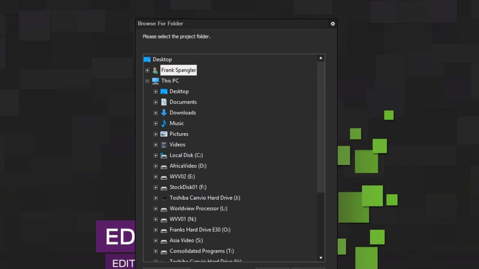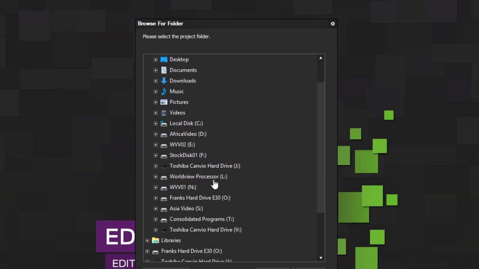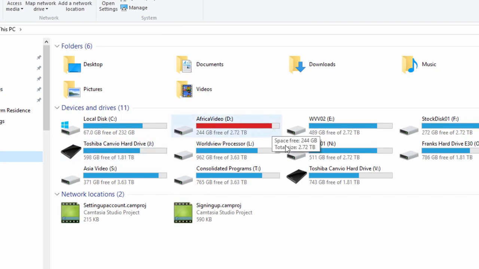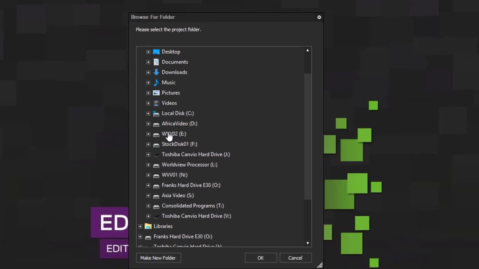All right, and a third thing that you'll want to take into consideration is to make sure that whatever drive you choose has a fair amount of space left on it. You don't want to be putting your folders on a hard drive that is already in the red, for example. So we want to find a hard drive that has some space. Here's one here that has almost 500 gigs left on it, so I think that's the one we'll work with. That's WVVO2, so we'll look for that over here.